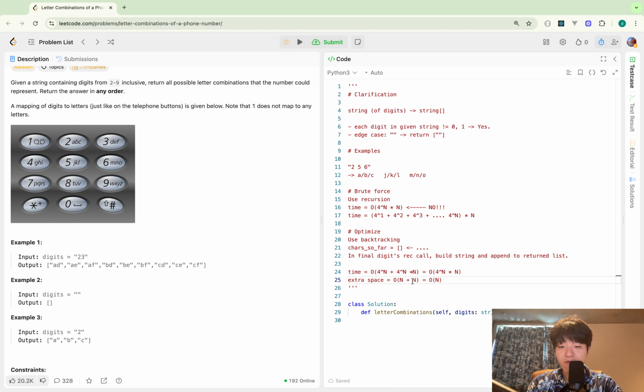Oh, sorry. And one more thing. I have to initiate each returned string, which takes O of n. But I don't include the returned result as the extra space complexity. So I don't have to include 4 to the power of n times n. So the space complexity should be O of n.